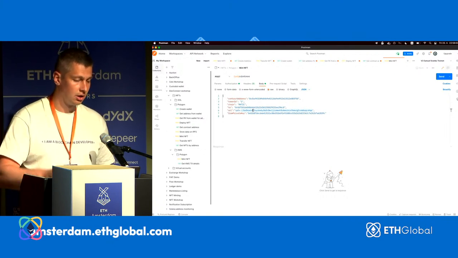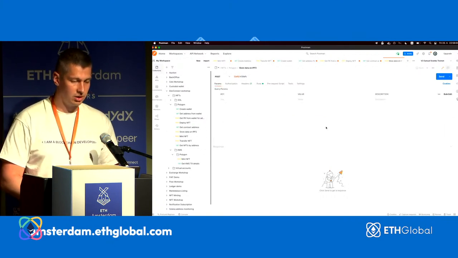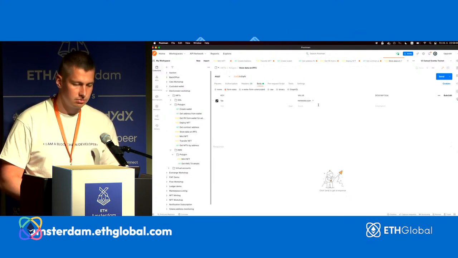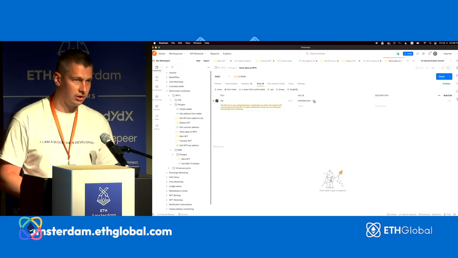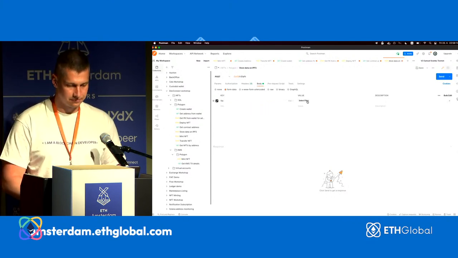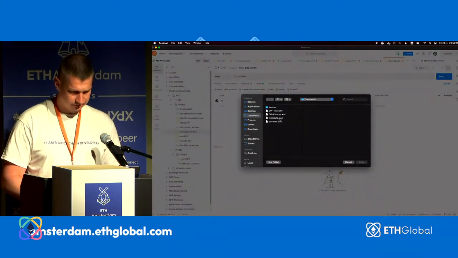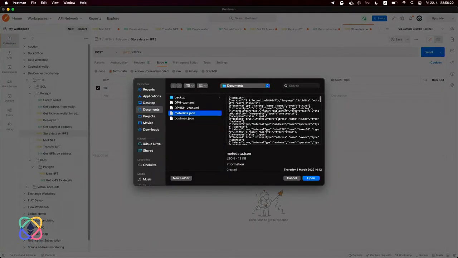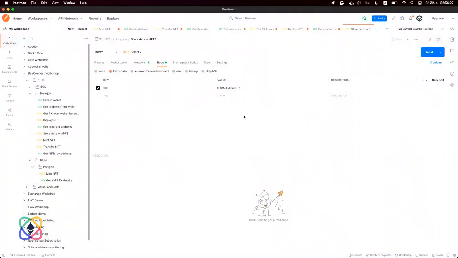We have integrated IPFS, where you can very easily, again, in one API call, store anything you want on IPFS, and you receive the IPFS CID. So I'm gonna store some crazy build smart contract compilation information to the NFT. I actually don't care. Usually what you are storing in the metadata is really up to your application.